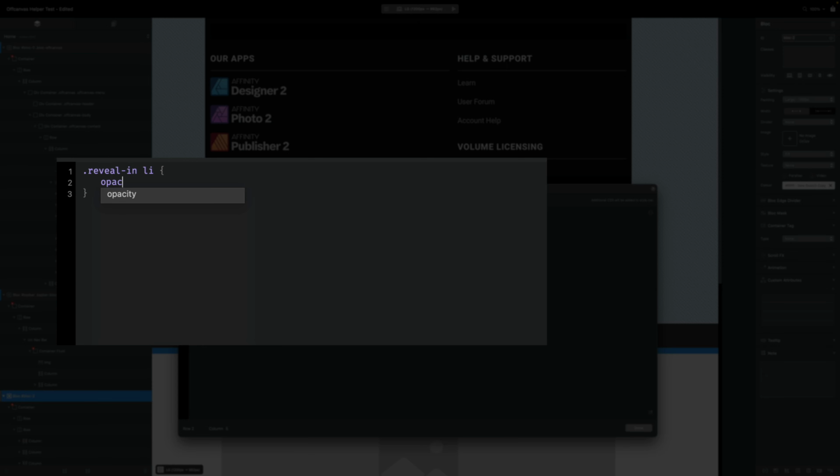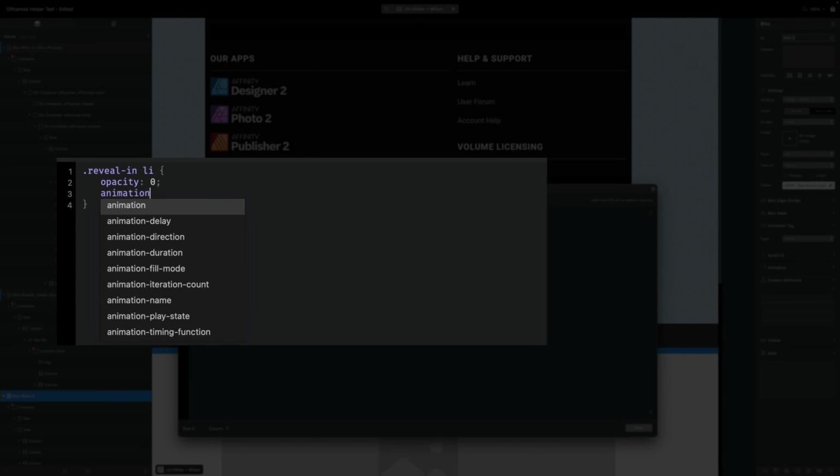So I'm going to set the opacity to 0 because we want to start our items as invisible, and then they're going to fade in. And we're going to run some animation keyframes, some CSS animation. So we can define a name for our animation, and let's call that reveal. And you can call these whatever you like. Let's set a duration, animation duration, 1000 milliseconds, which is 1 second.